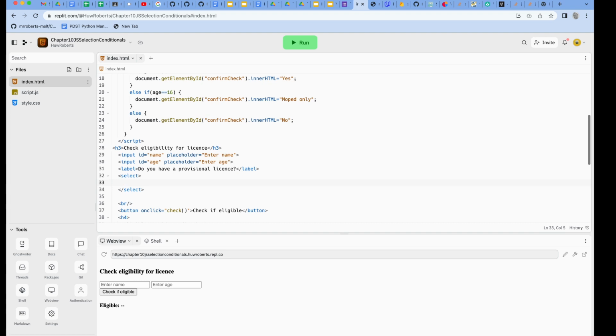We need to then enter some options for them to choose. The first option will say, please select. The second option is yes. And then the third option can be no.